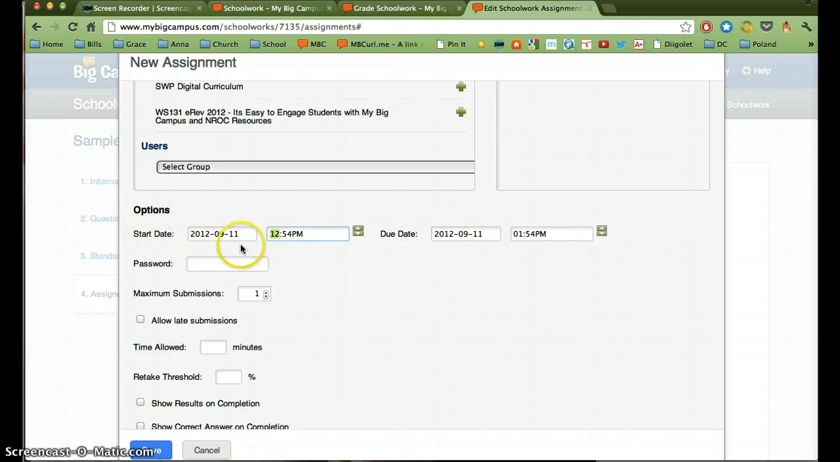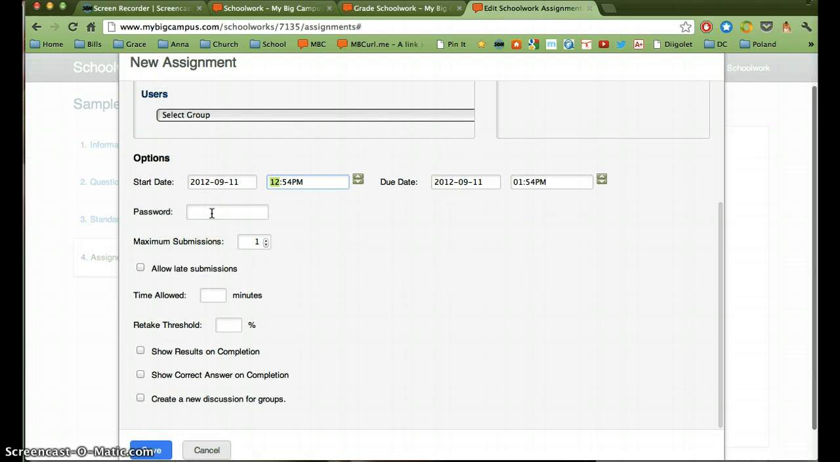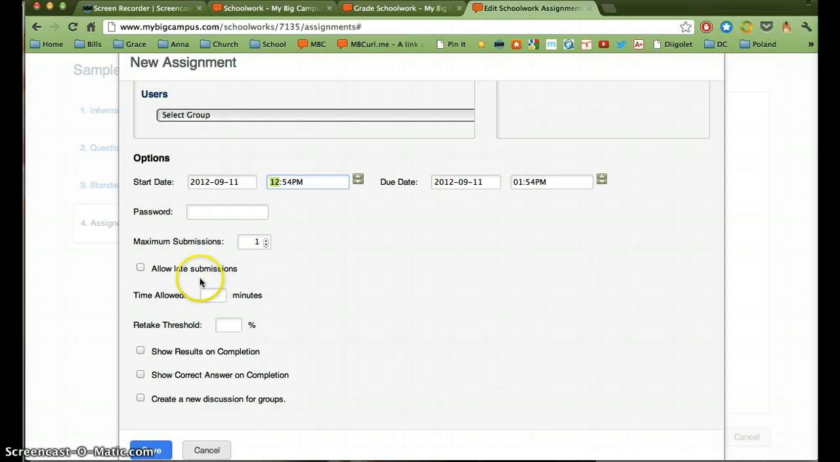And it's really important that you pay attention to these, because if we're outside of this window, the student will not be able to submit their assignment. The password box allows me to set a password so that the students cannot access the assignment and complete it until I have given them the password to do so. Maximum submissions will allow the student to submit the same assignment more than once if you want to give them that option. You can allow them to turn it in late.